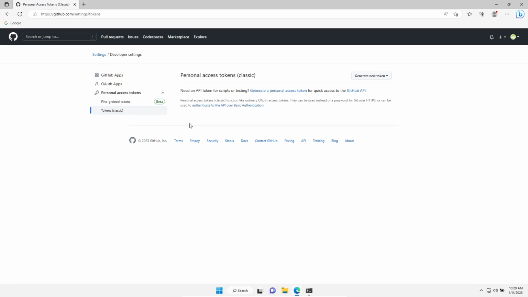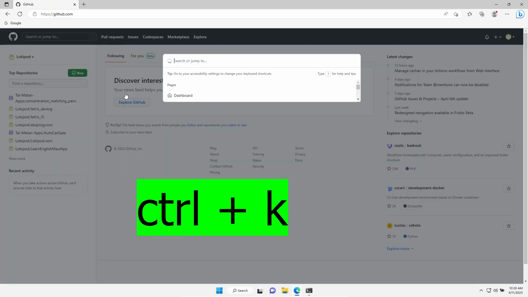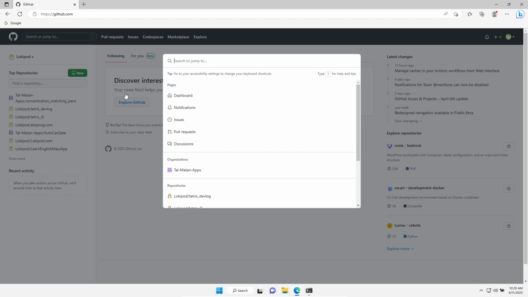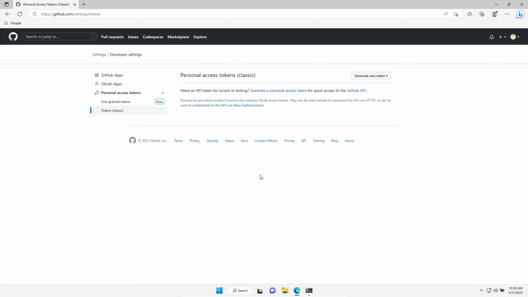By the way, there is a faster way to get to this page. So if I'm on the GitHub homepage, I can simply press Ctrl K and then type in tokens. And I'll get a link directly to the Personal Access Tokens page. And we got to the same place.